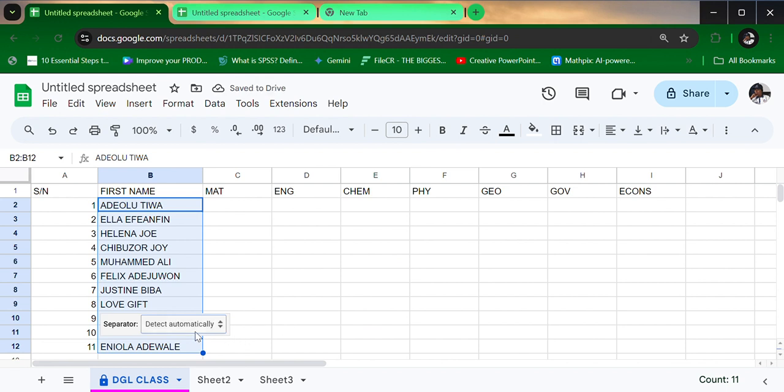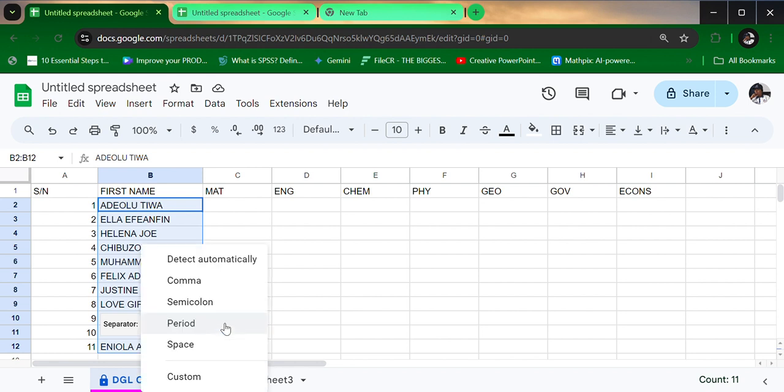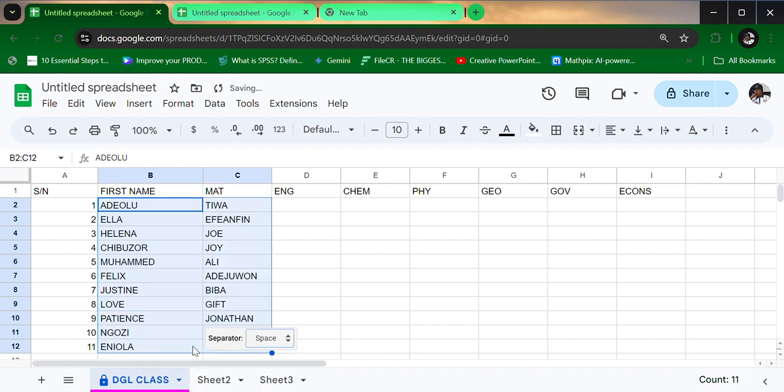It is asking for a separator. What did you use? There is a delimiter we use to separate those names. What delimiter did you use? We use space. Can you see that it has separated the names by the delimiter? This is the way it was done.